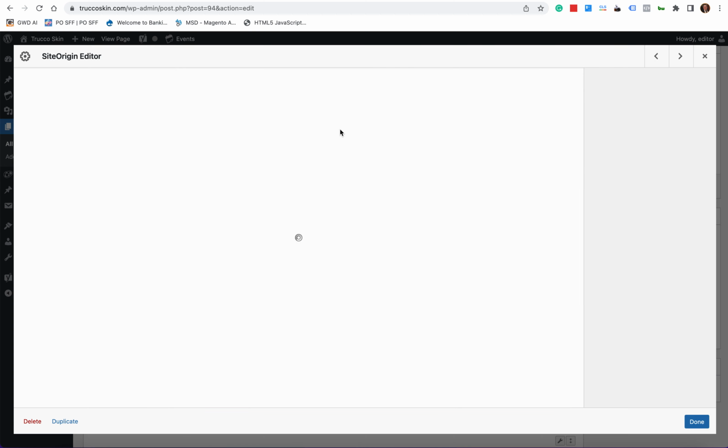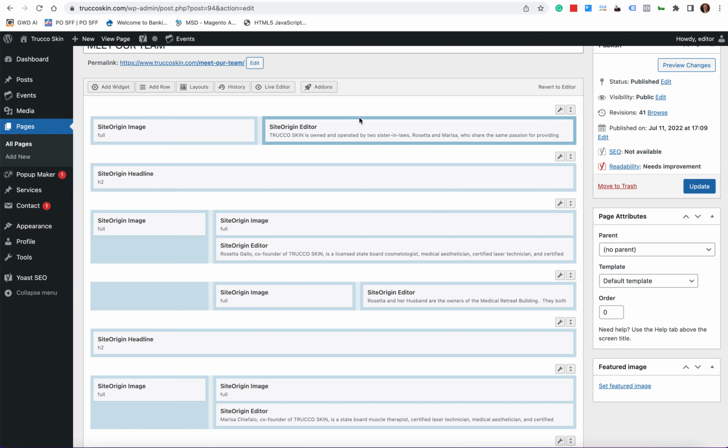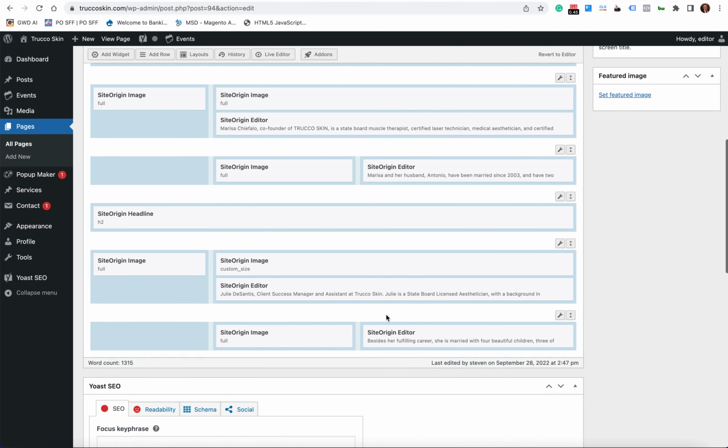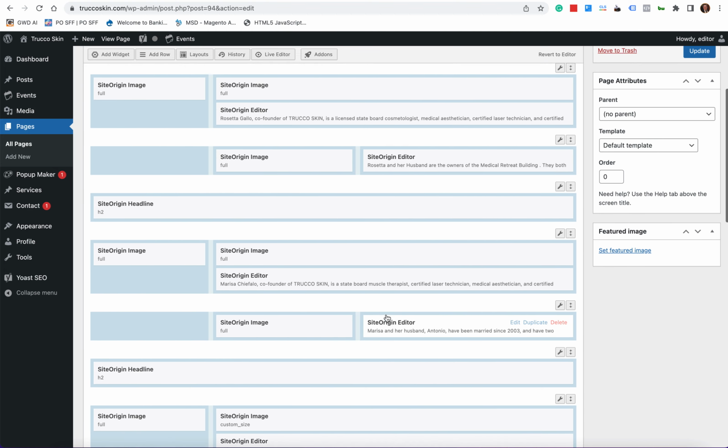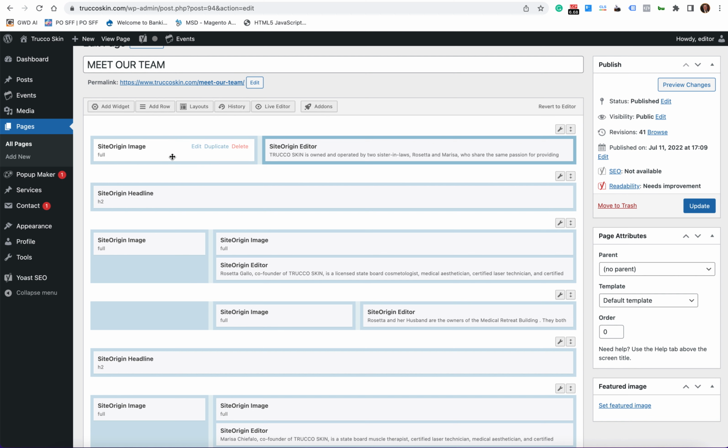There's the editor widget. And there's a headline widget. And those are mostly all the widgets we have. There are some for video and different widgets for maps and things like that. But the majority of the website is images and editors and headlines.